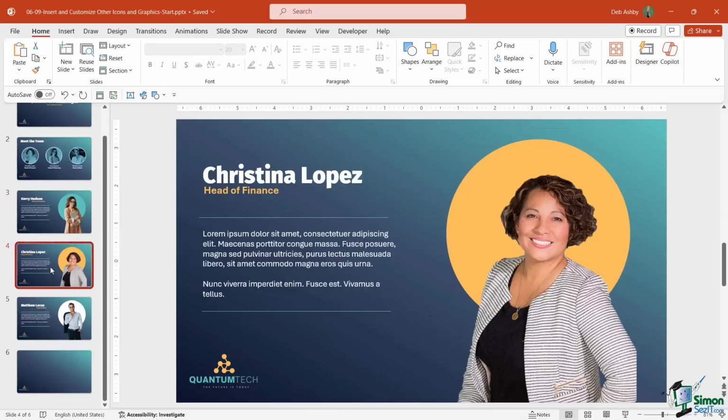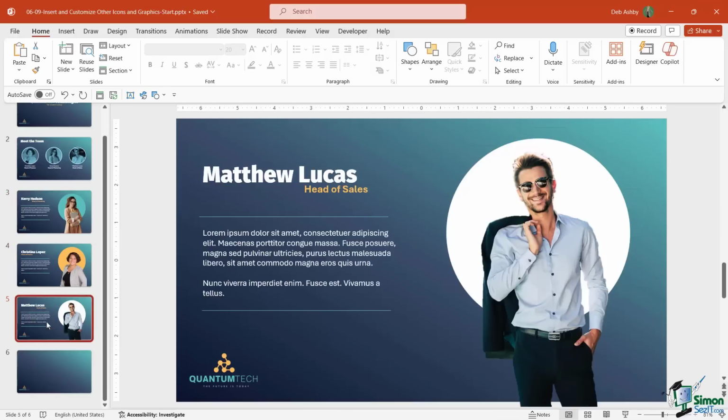So you can see we now have a slide for Christina Lopez, and we also have a slide for Matthew Lucas. So hopefully you can see here how we can start to bring elements together in PowerPoint and create some really nice looking slides just using some very basic techniques.